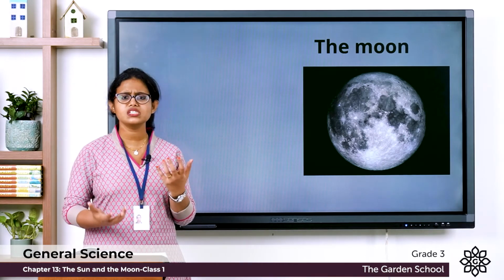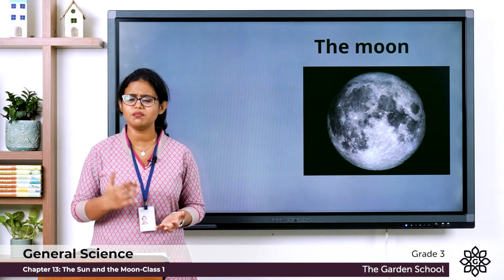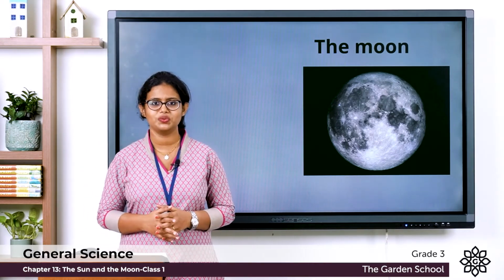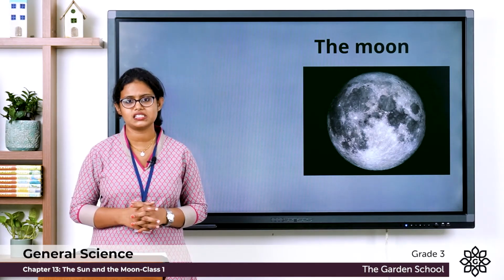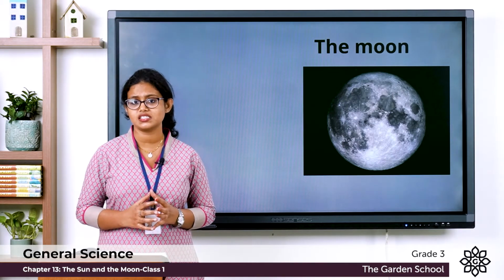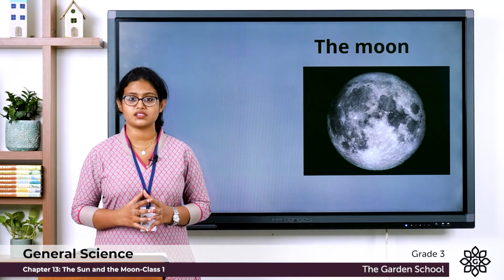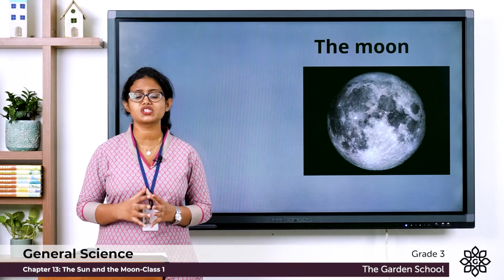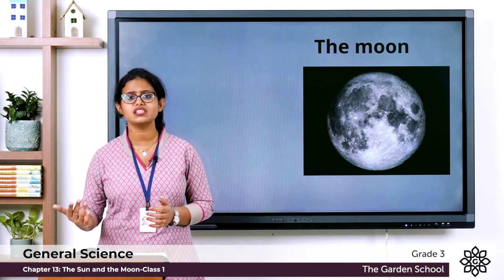Then, how does this moon look on different nights? Does the moon look the same every time? No. It looks different on different nights. In the moon, there are mountains and low-lying areas. Such low-lying areas we call craters.